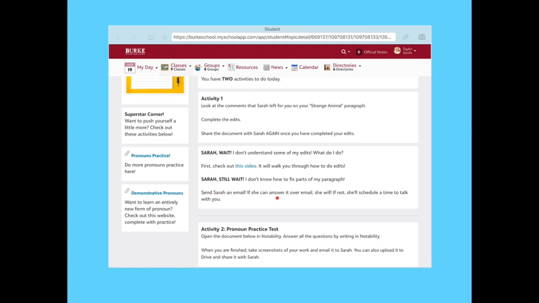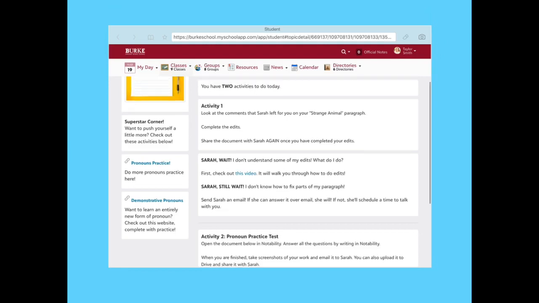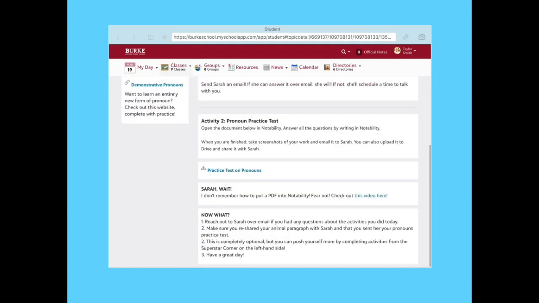And I always remind them to send me an email if they have questions, if they still are stuck in places. So that's the first activity. The second activity, which is below, is to open a document in the app Notability. They should all have their iPad, so this shouldn't be a problem. Fill it out on Notability, and if they don't remember how to do stuff on Notability, there is a video reminding them right here.